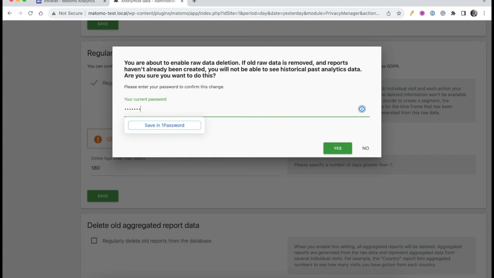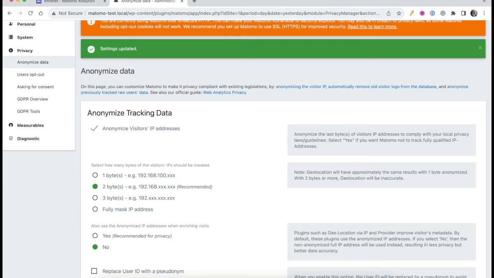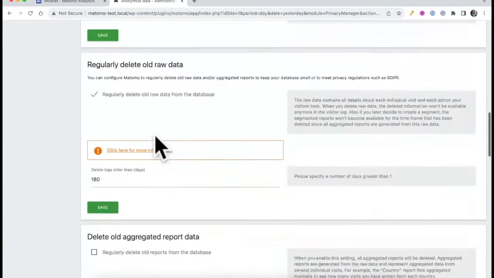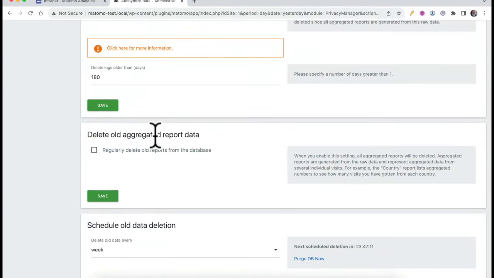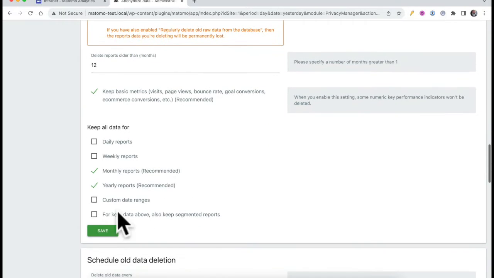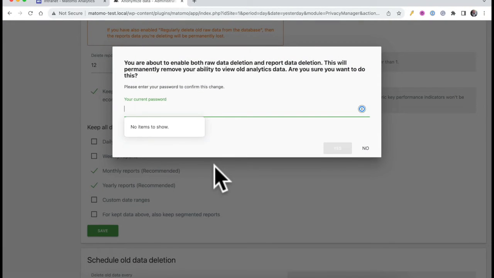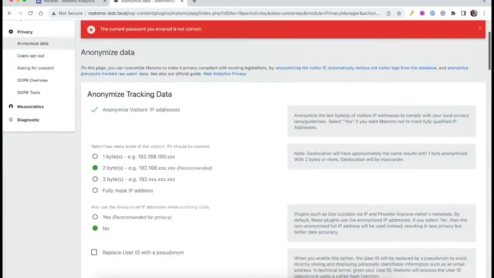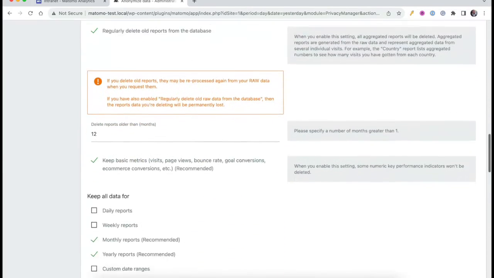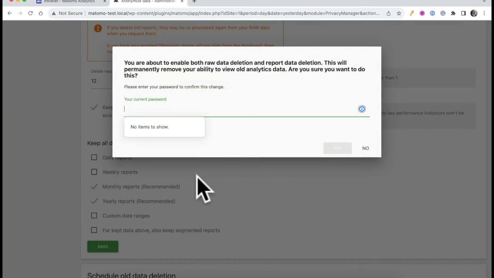Now the password I'm putting in here is my WordPress login password. So you don't need any additional logins to get to this stuff. The password you use to log into WordPress is the password you need here. I'm going to tick that one, save, and pop in the password there too. No, I think I typed that incorrectly. I'm going to save that again.